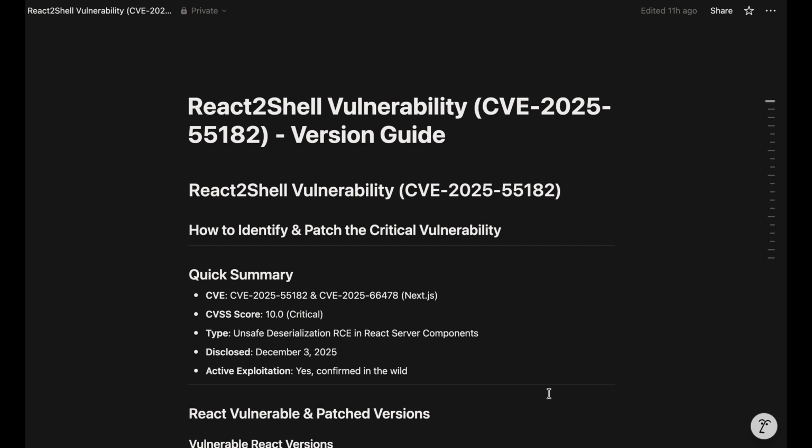Now we look at the Flight protocol. React server components break data into chunks that reference each other using symbols like $1 or $2. The core of the React2Shell vulnerability is that there were no checks on the references. So basically, we can include code that has no reference checks.